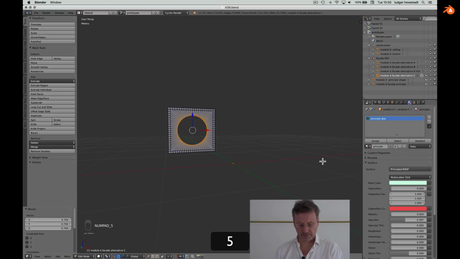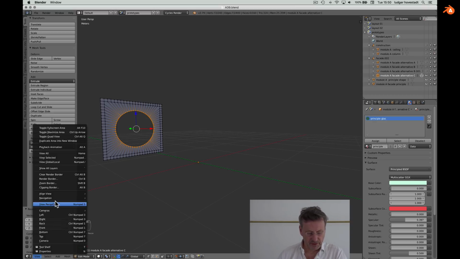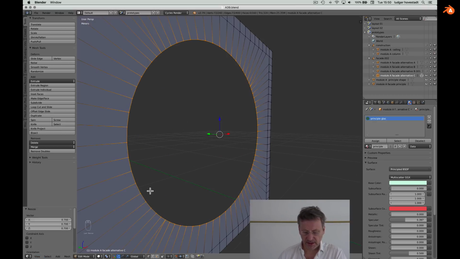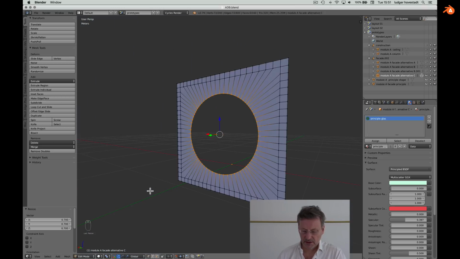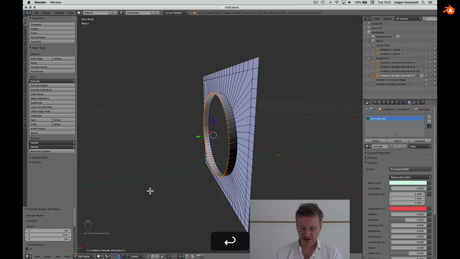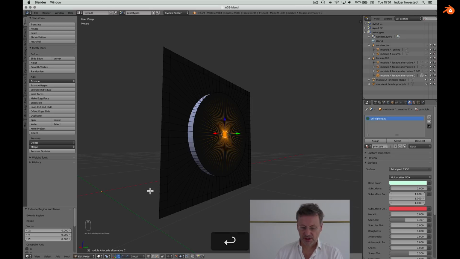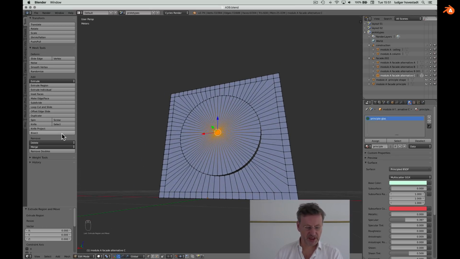And now perspective, view to selected. Okay, now we want to extrude that in Y direction by 0.5. Good. Then we want to close that, extrude. Now the sphere 0. This is okay. Now we need subdivisions. Now we need loop cuts.